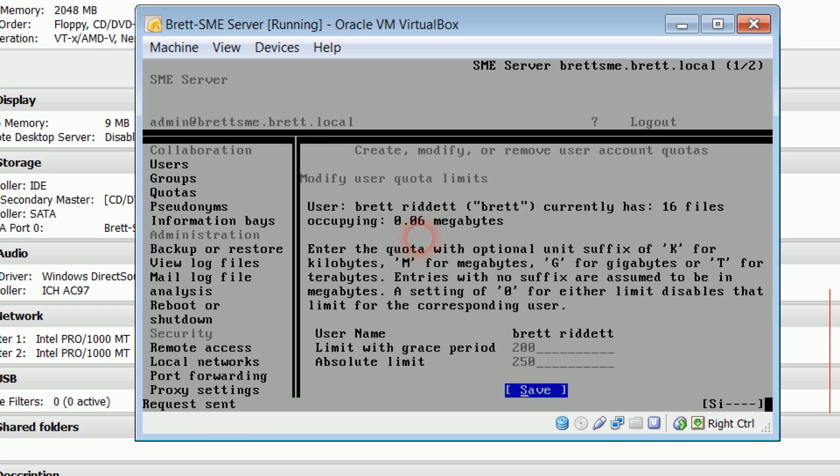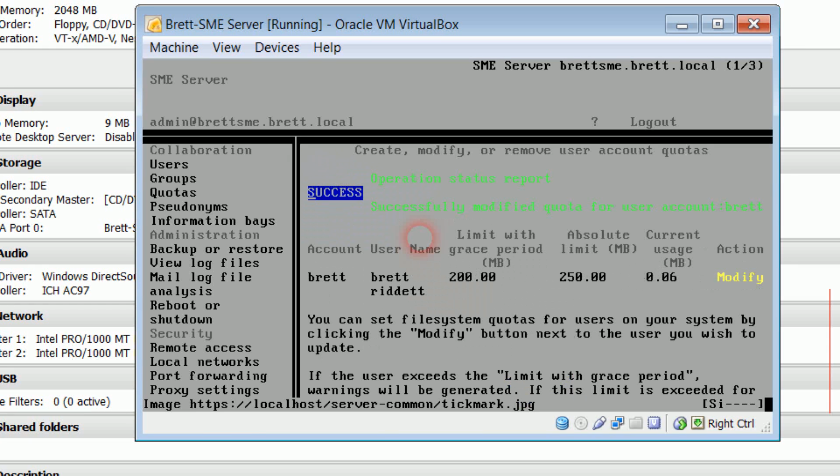Once I've done so, it's going to allocate this on the system for me. And as you can see, here it is, operation is successful, and the user account, myself, has 200 megabytes, my limit with grace, and 250 as the absolute. Now obviously if this is too generous, I can come back in and modify it later, or if it is not generous enough, I can also come back and modify it later as well. And you can do this for all of your users, so you can simply work out how much space you do have, and then you can divide it by the number of users if you'd like, and it works out as a fair and equitable system.